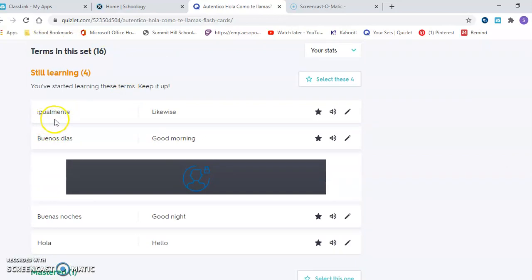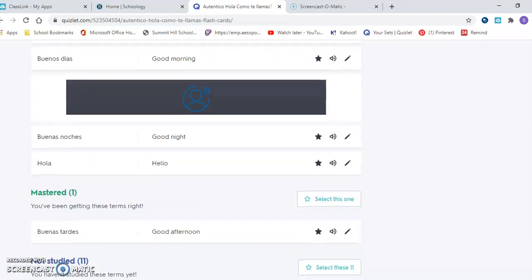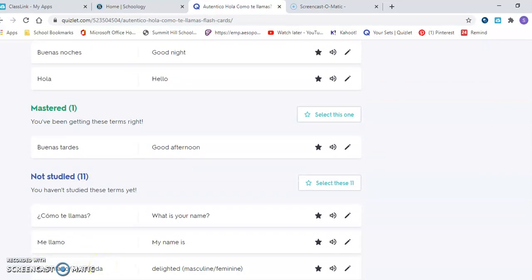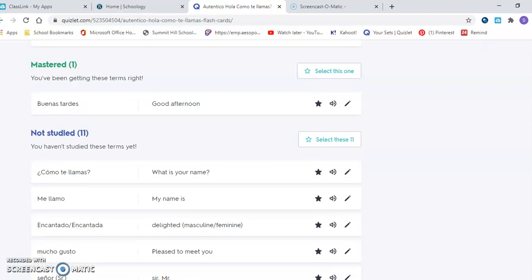So we have igualmente, that means likewise. Buenos días, make sure you're repeating after me. Buenos días. That's good morning. Then we have good night will be buenas noches. Buenas noches. Followed by hello, which is the universal way to say hi. And that will be hola. Hola. Then we have buenas tardes, which is good afternoon. So you say buenas tardes. Buenas tardes. Those right there are greetings. We call them greetings. Buenos días, buenas tardes, and buenas noches.